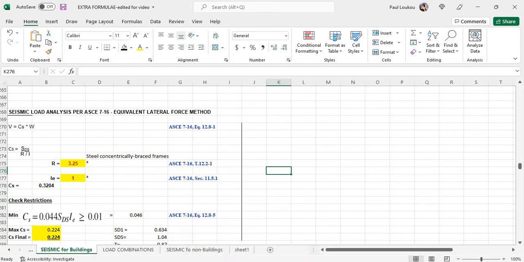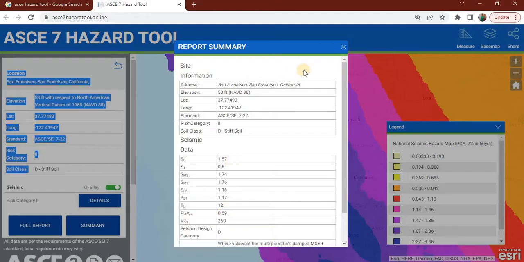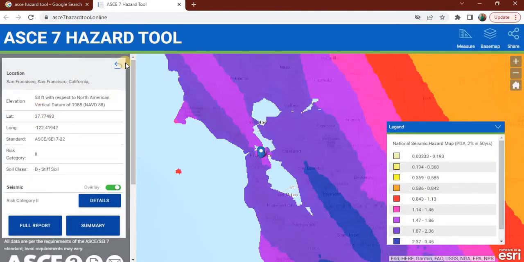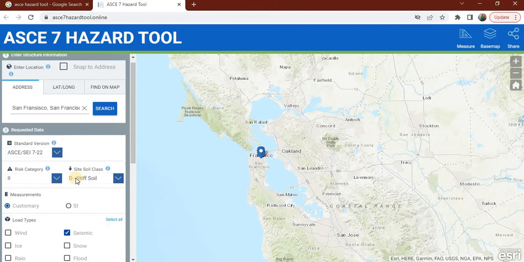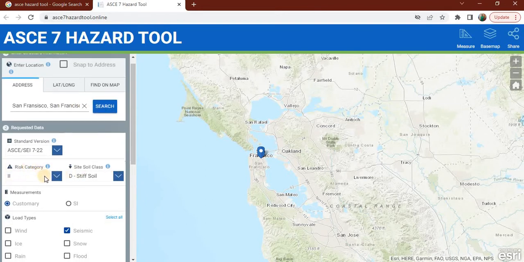ASCE has done a really good job. They have a website where you can find all those values. So first, how to get your values: the ASCE 7 Hazard Tool. If you come in, type in your site address there and click search, it will show you the values. And then also the risk category, which risk category it is.